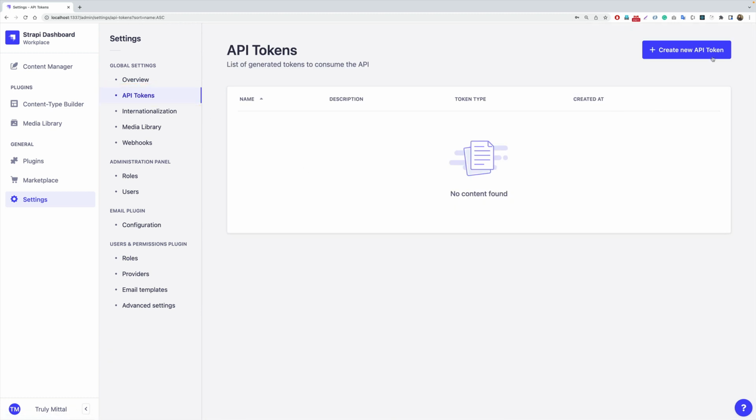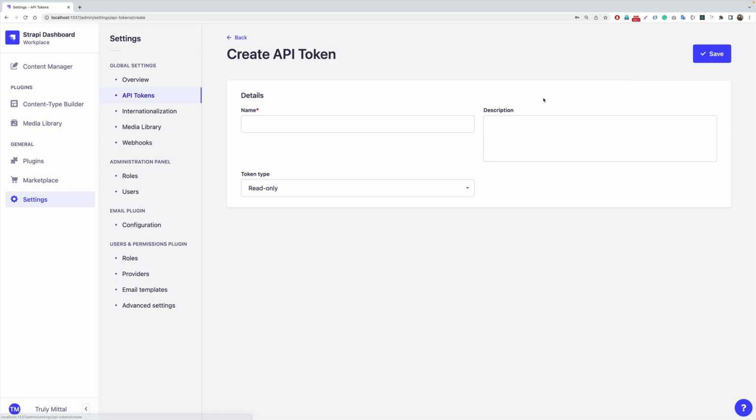Here we need to create a new API token. I can call this token by any name, so I would simply say read only, and there is a reason I'm calling it read only, because the type of this token is read only access. That is, we would only be able to read the content from inside our Strapi backend. Whereas full access means that you would also be able to create your content using this API key. But for now, let's simply keep it read only.